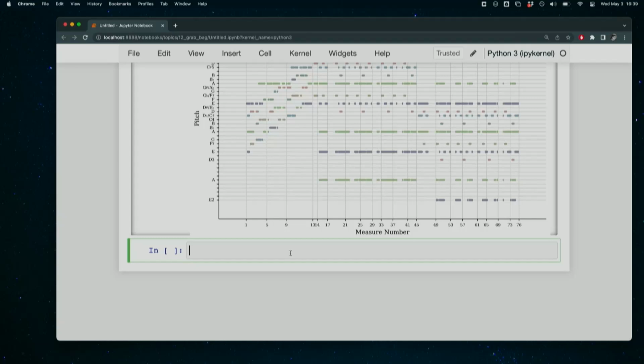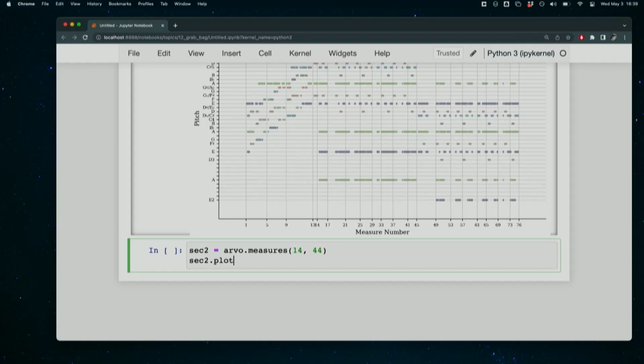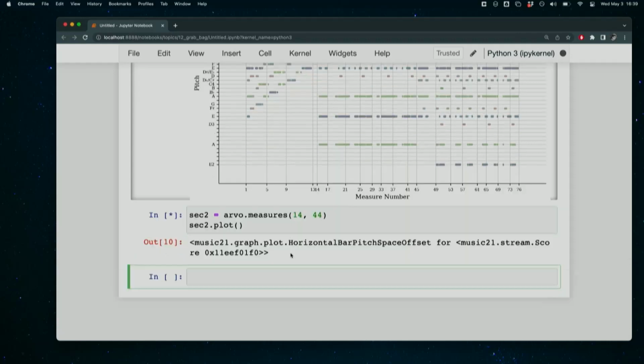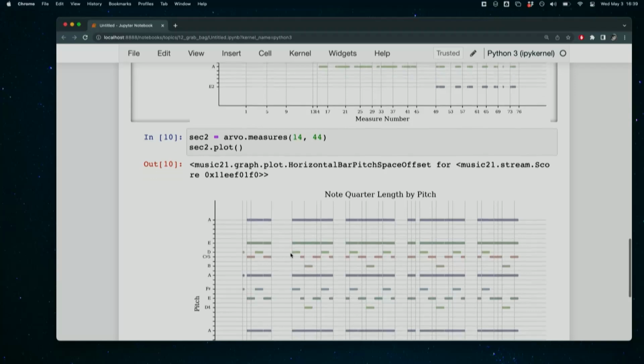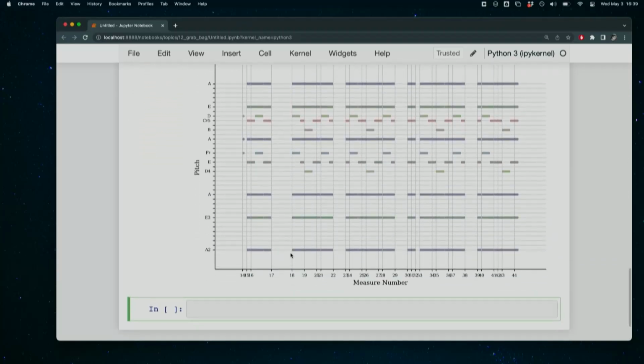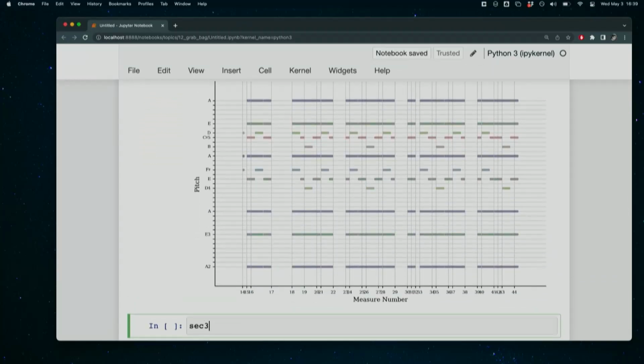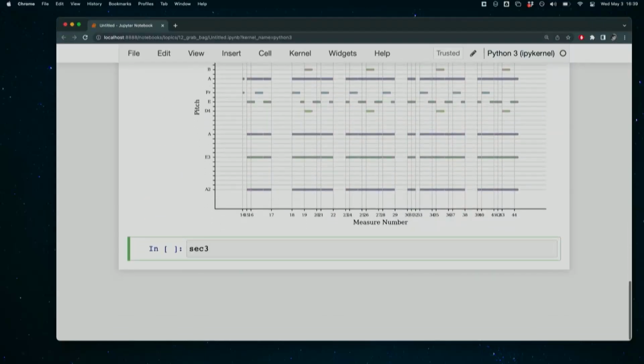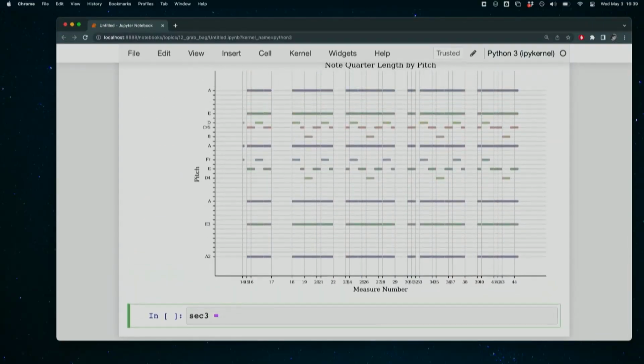So let's get this. Sec2 equals Arvo dot measures, let's say 14 to 44. Sec2 dot plot. I think the default is piano roll because that's what most people want. So we can look at section 2. And we'll say section 3 measures, what, 45 to 76. Section 3 equals Arvo dot measures 45 to 76. And we can plot that.